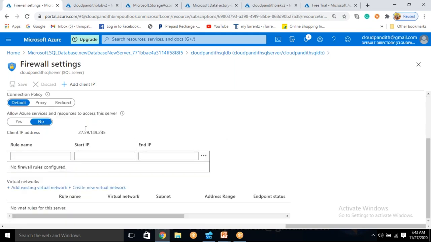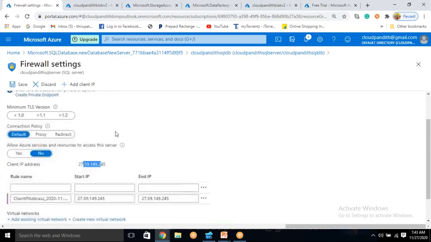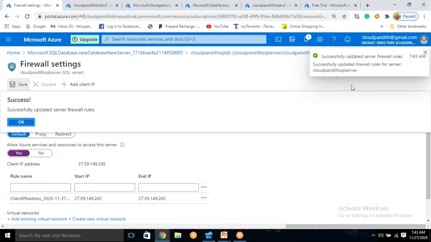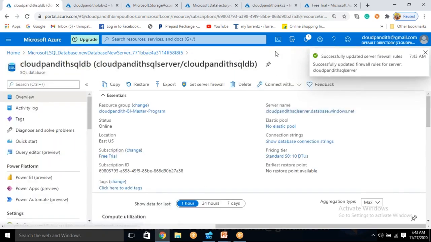Okay, see now the client IP, and I need to turn on these things: add client IP, then turn on this, save it. I think due to a network issue, it was not saved. See, now it is saved. So I think there was a network issue previously.